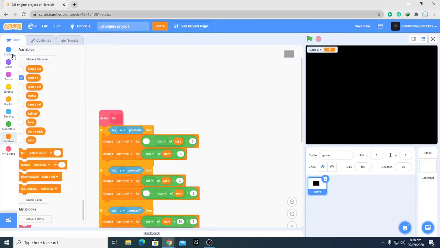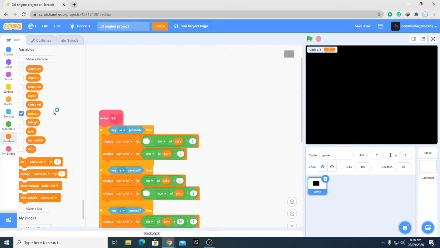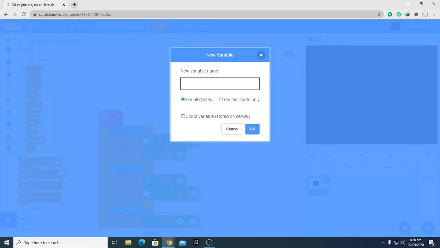Game. So we want to make cam ZZ. I think we made... Do we make that? We didn't make cam ZZ at the moment. We're just gonna add all the variables.